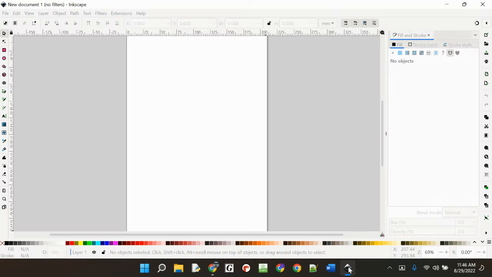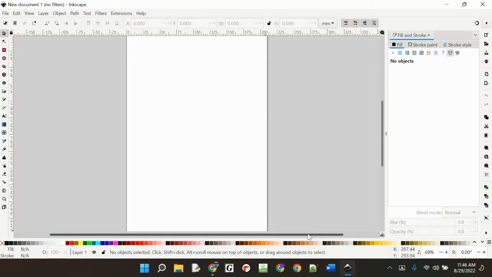All right. So I want to show you how to use Trace Bitmap. Trace Bitmap is a function inside of Inkscape.